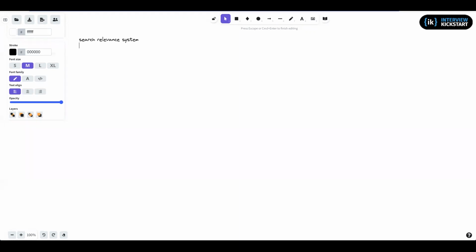Sounds good. I have a few questions to understand the scoping and the scale of the system. Are we talking more of a general search engine, such as Google, or something like Twitter search or Amazon, where we search for products? Okay, good question. It's Google. General, okay.